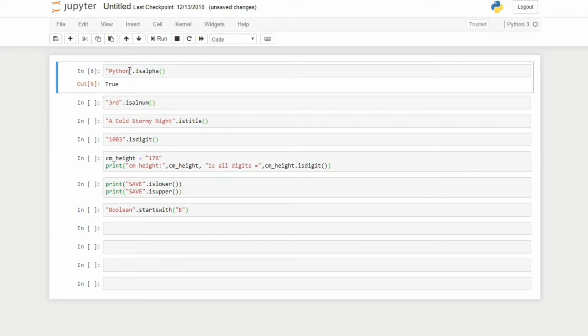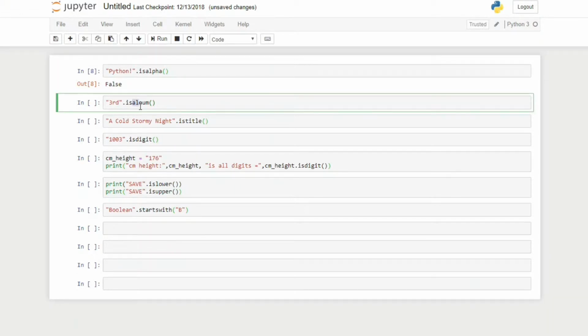Suppose you put a space in between, and now if you run this program it will show false, because space is not an alphabet. If you use any symbol, then if you run this program it will also show false, because a symbol is not an alphabet.